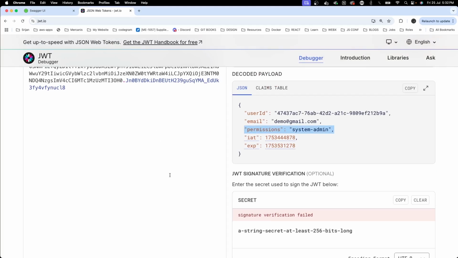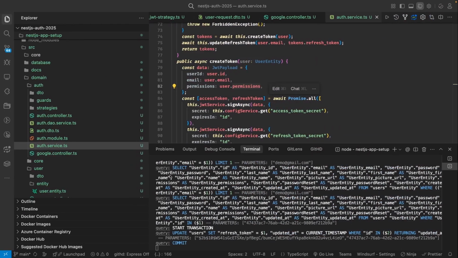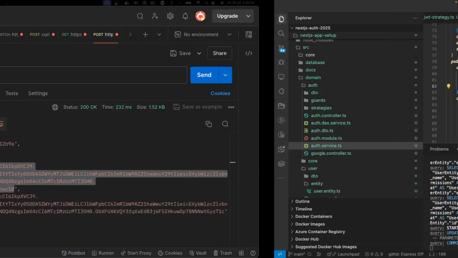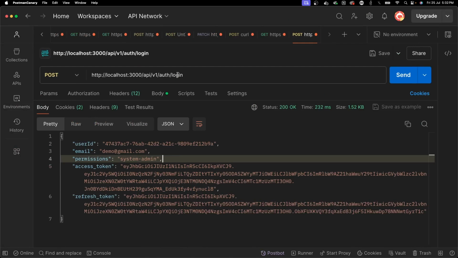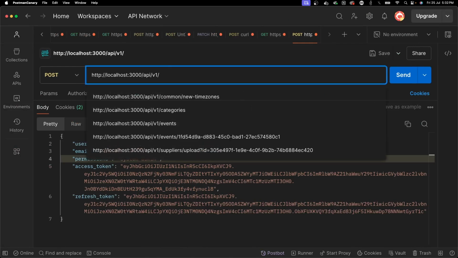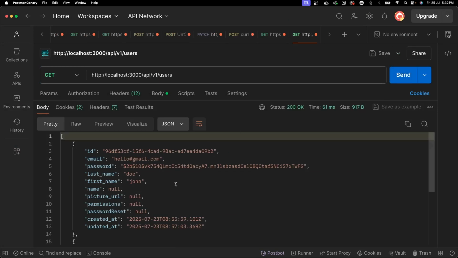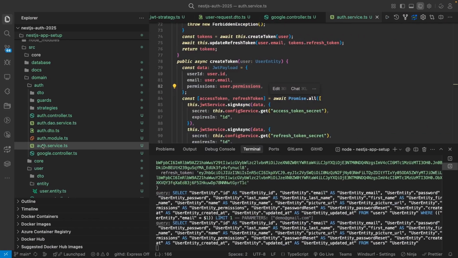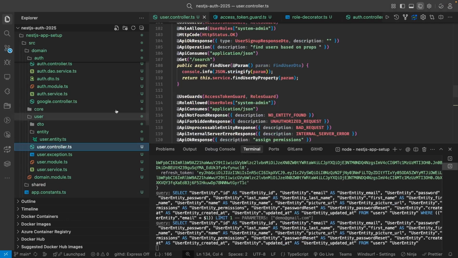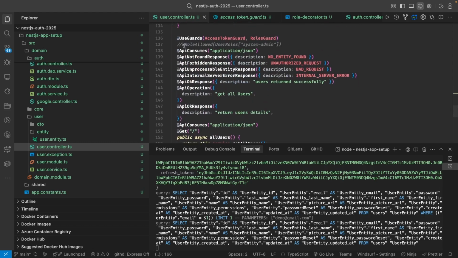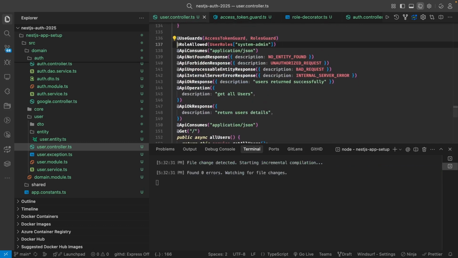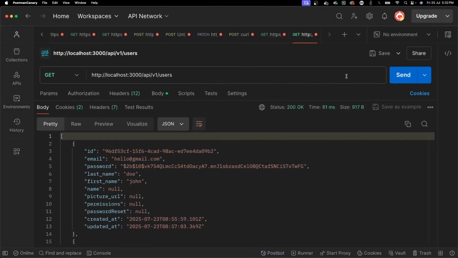Right now, I will try to log in with the same thing. I will open my Postman. So this token is already set. API v1 users. I think this was the URL, and I can get it even when I have set the role. So here inside a user controller, we have enabled the system admin role, so you should be able to get all the users. Let's enable this thing. Yes, I got the data, right?